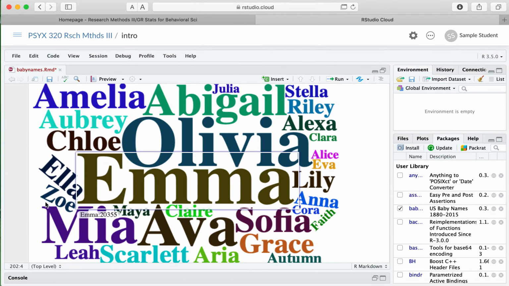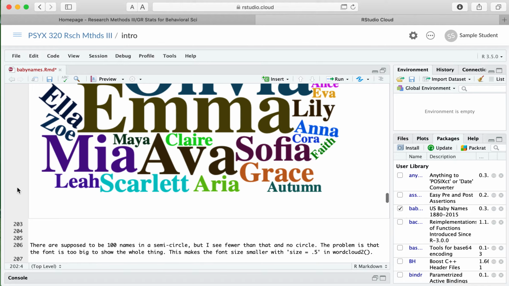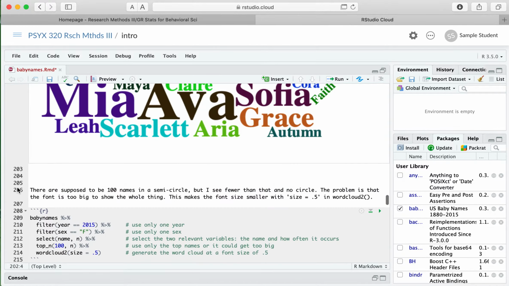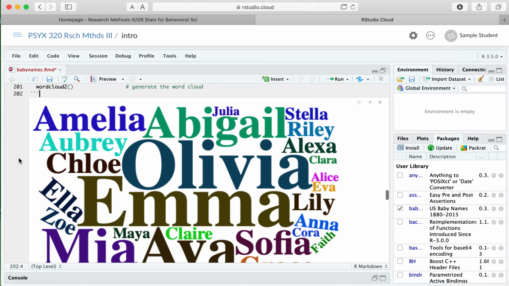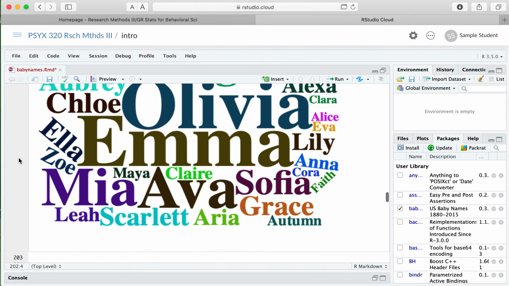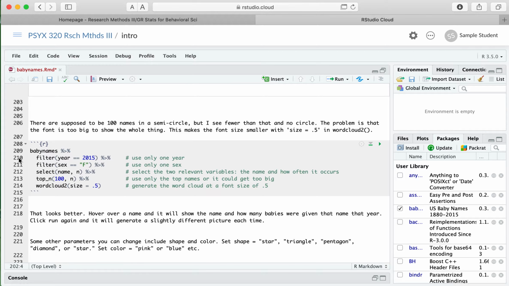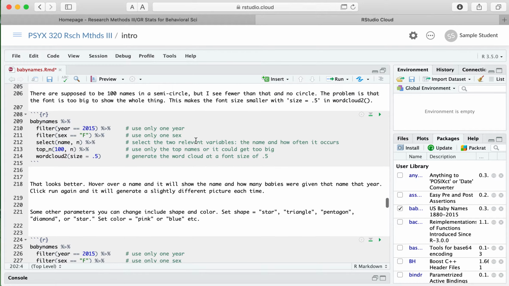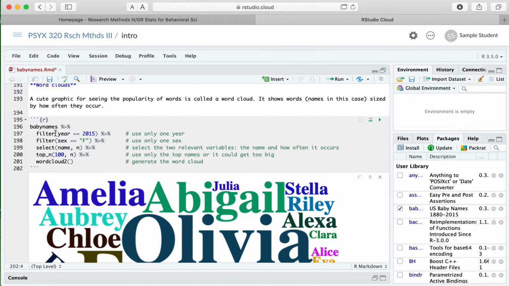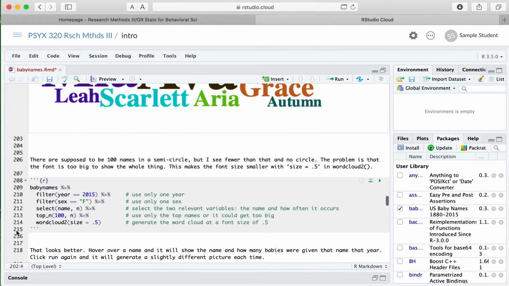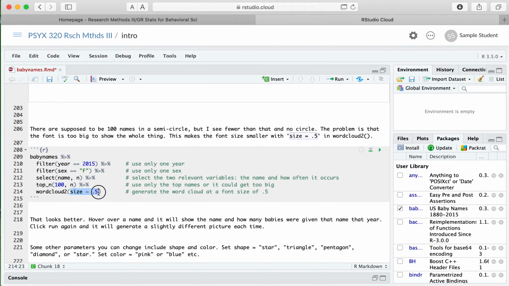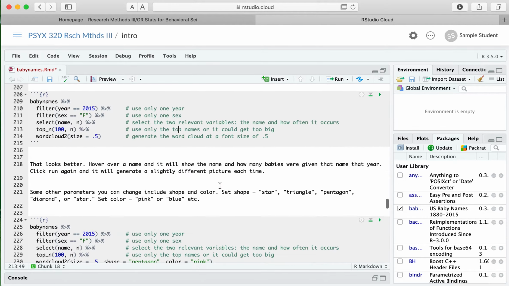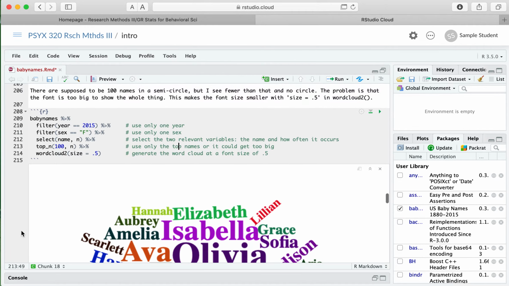And one of the things you notice is that it's too big. It's supposed to be 100 names, but I don't think that's nearly 100. That's maybe 25 or something, and it's because the font is too big. I noticed this before, so I thought I'd show you how you can make it a different size. It's exactly the same as what I have up here. The only change is I put size equals 0.5. I think it defaults to size equals 1, so if we make it a little smaller, I think it'll fit all the names in.